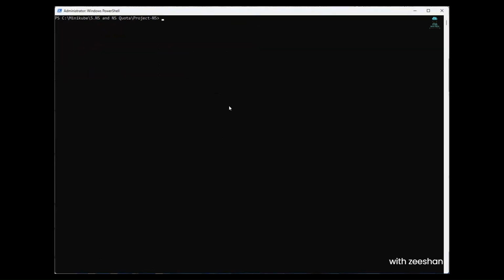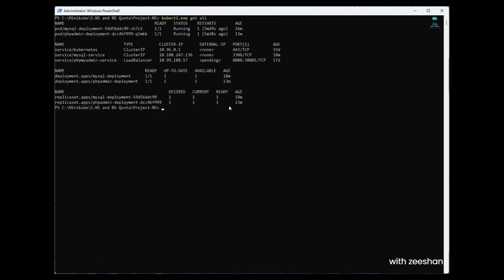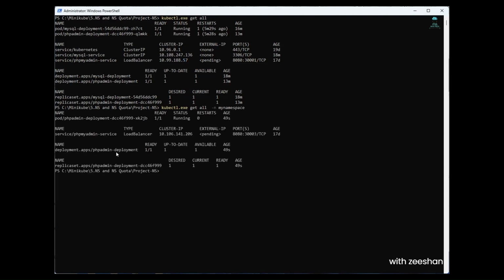So let's first check kubectl get all. So I have the PHP admin service running, and it is waiting for the external IP. And if I say -n my namespace, there is again a PHP admin deployment. You can see this one is running on port 3001, and this one is running on 3003. So these two PHP admin are running in different namespaces. One is default and one is my namespace.